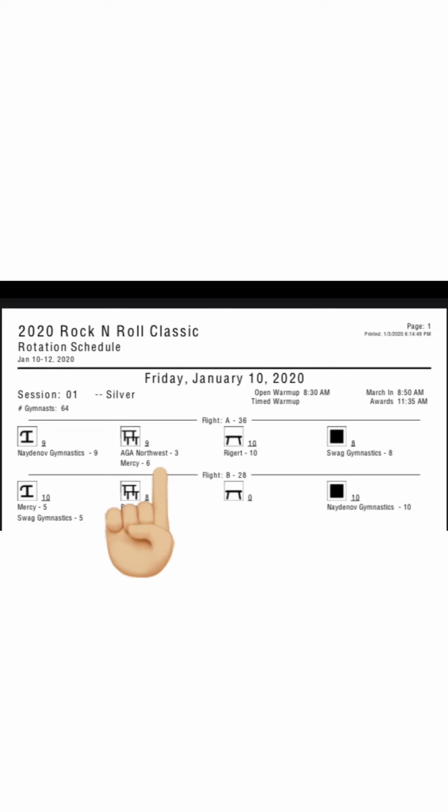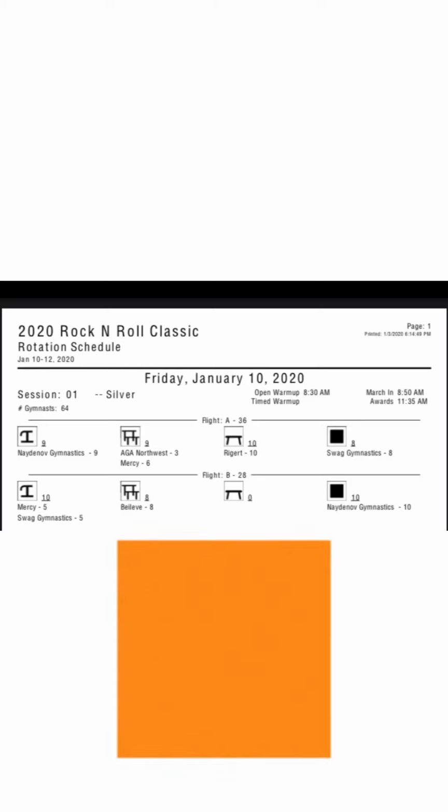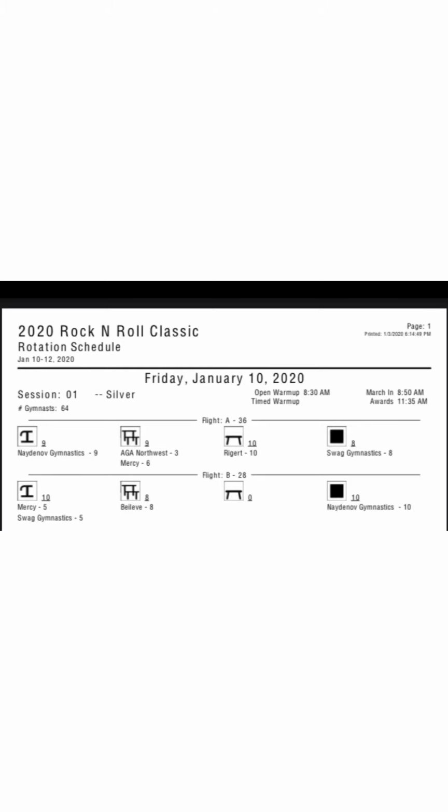AGA Northwest and Mercy are starting on the uneven bars, AGA having 3, Mercy having 6. Reigert is starting on the balance beam with 10 athletes, and Swag Gymnastics is starting on floor with 8 athletes. They try to match up teams so that each one of these groups has roughly the same amount of kids in it. Oftentimes you can't make it work to where everybody has exactly the same number of kids, but generally that's how it works.